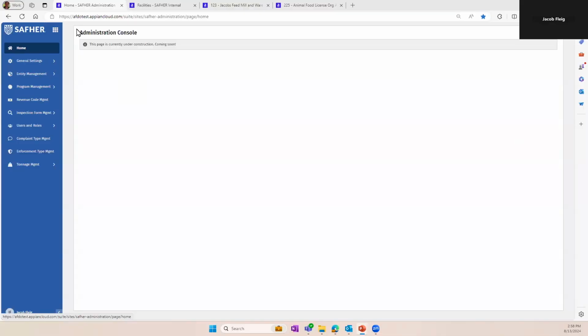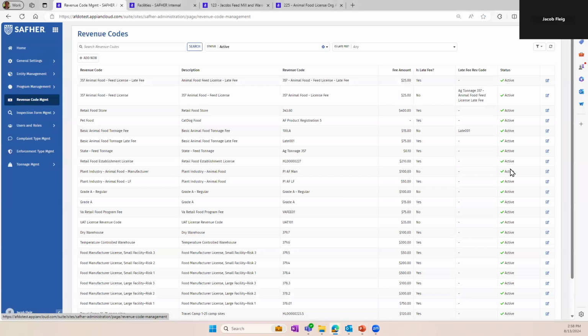So here we are in the admin console in SAFHER, where I am logged in as an administrator. As we come down here to the revenue code type management, I'll select that, and you'll see this grid of existing revenue codes. Now, I've gone ahead and pre-configured a couple of revenue codes, but when I go into the edit function over here, I'll show you how those are set up. But I want to draw your attention first to the top here, where we have common functionality across most of our grids, where you can sort and filter this grid by any of the selections up here.